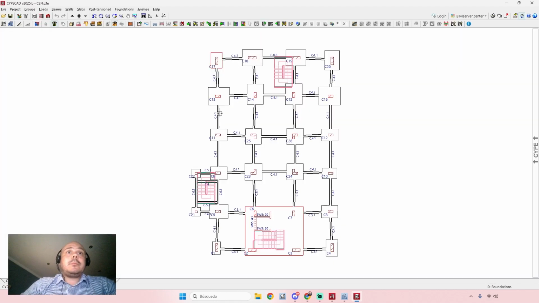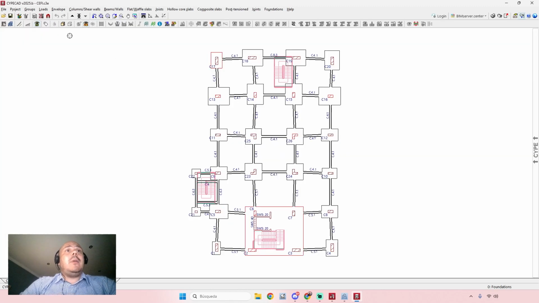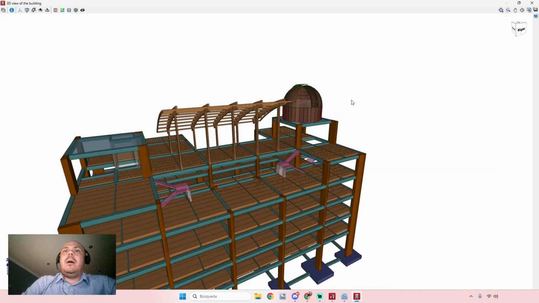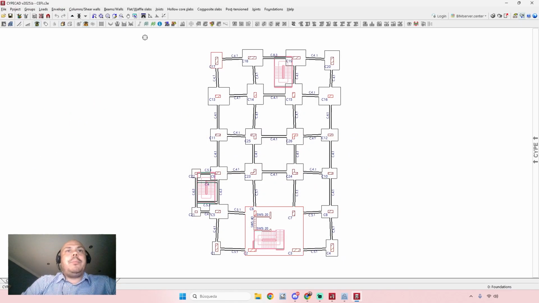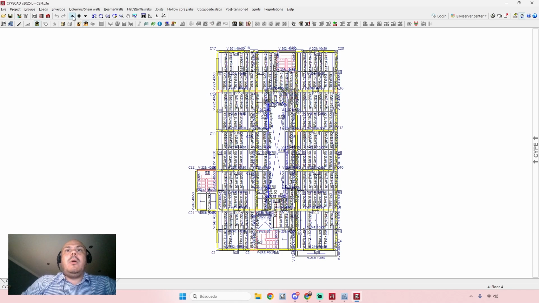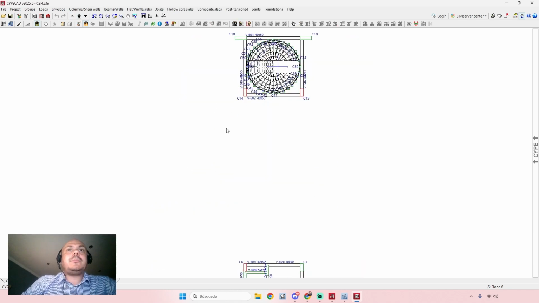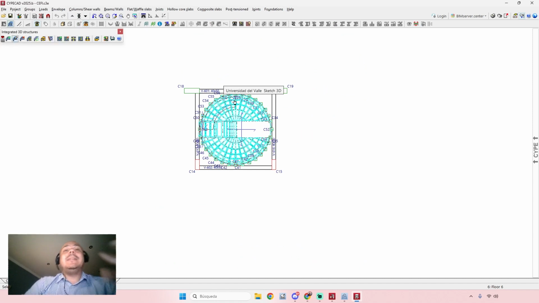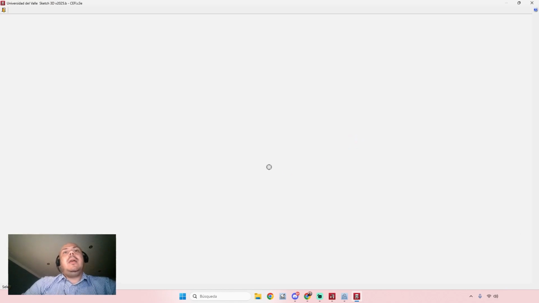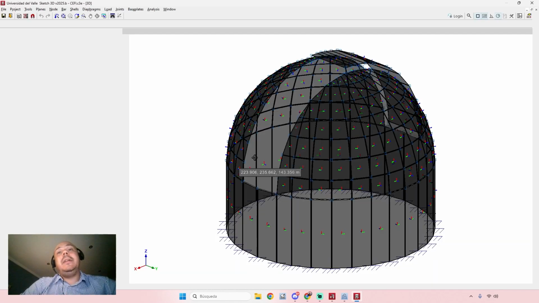And here I have a little project that was developed with CypeCAD where we have a cupola. It's an astronomic observatory. This one here was developed with Cype 3D. So how it works here at CypeCAD, let me go just to the roof of the building. We have this cupola here, but actually we can open Cype 3D through CypeCAD. So I can edit this cupola here, okay? And the cupola was modeled and analyzed here in Cype 3D.